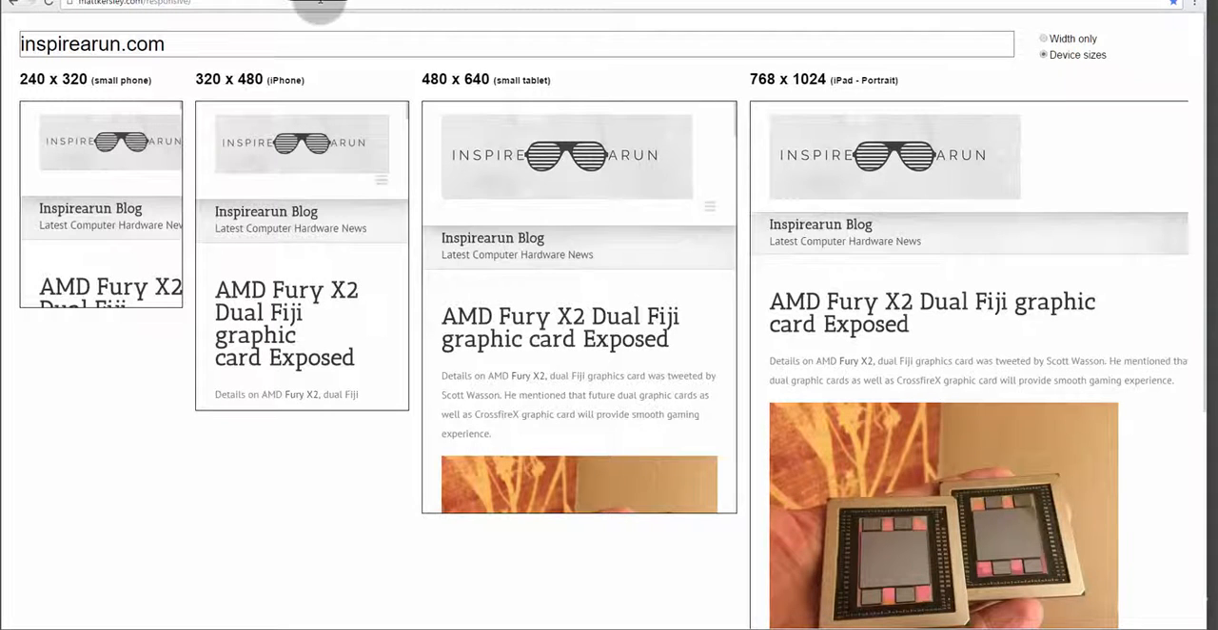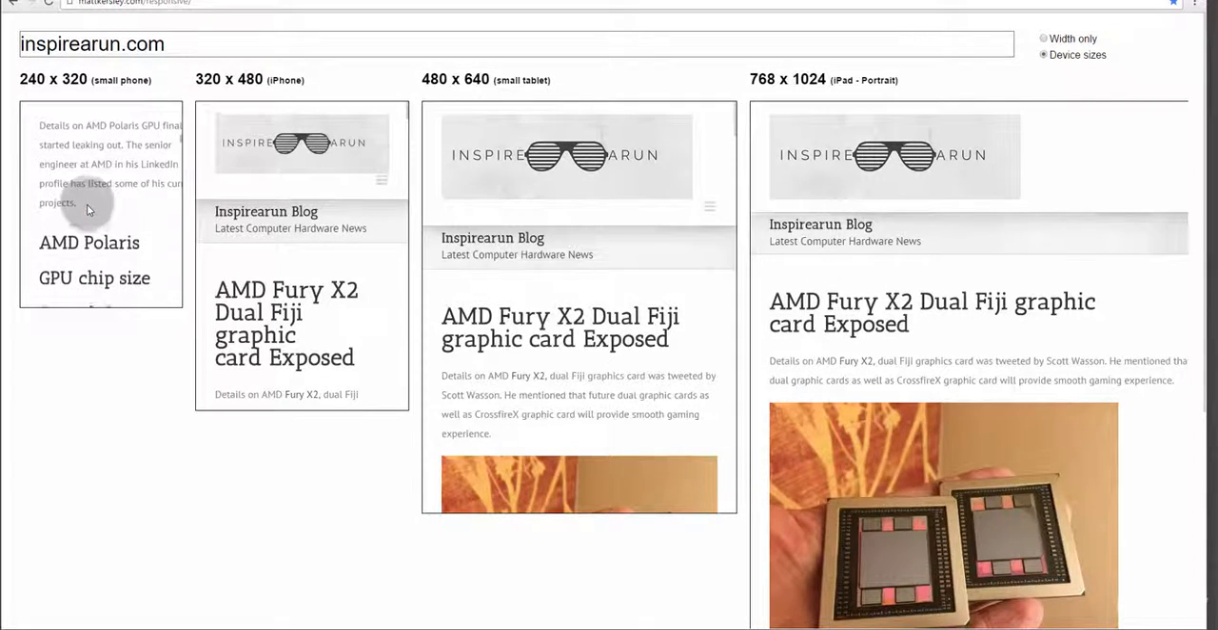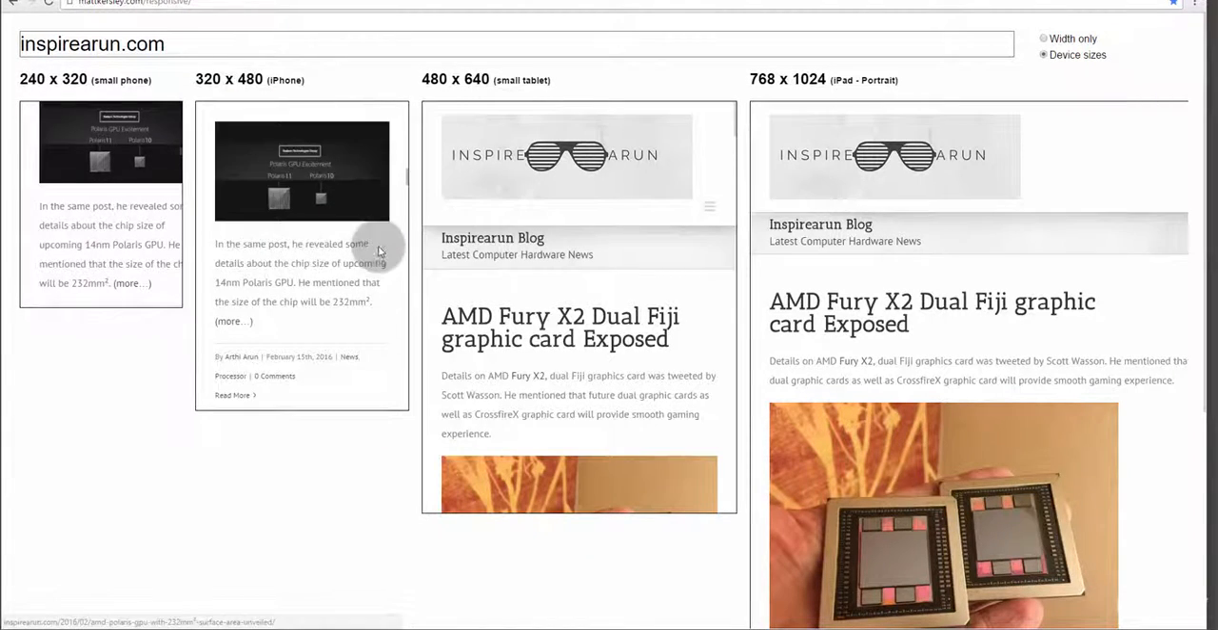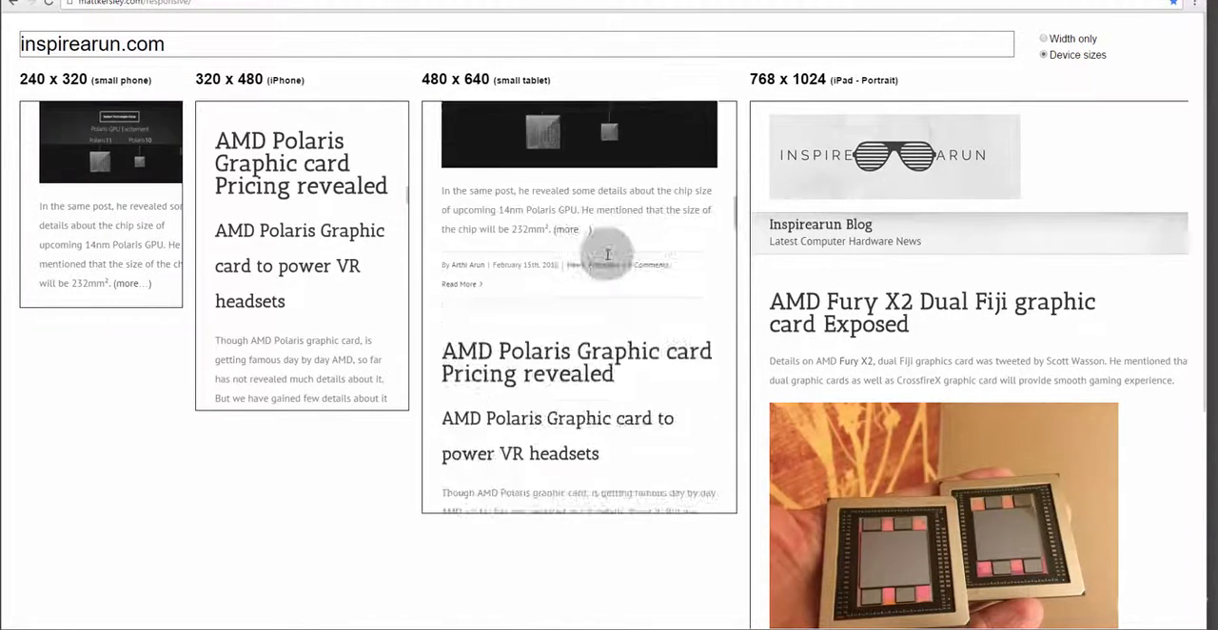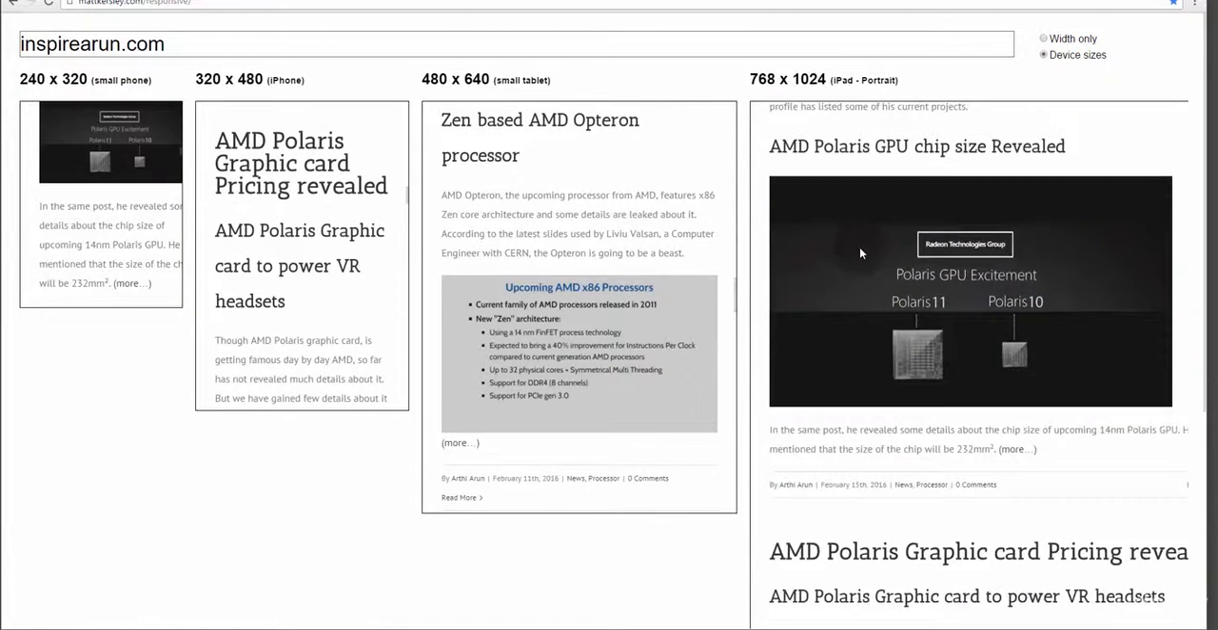The first one is mattkersley.com. Here you just need to enter the URL of your website. I have searched for inspireroom.com and it automatically populates the result under a small phone resolution, iPhone resolution, small tablet resolution, and also iPad portrait resolution. You can also scroll down on these websites and you can see how your website looks in these devices.